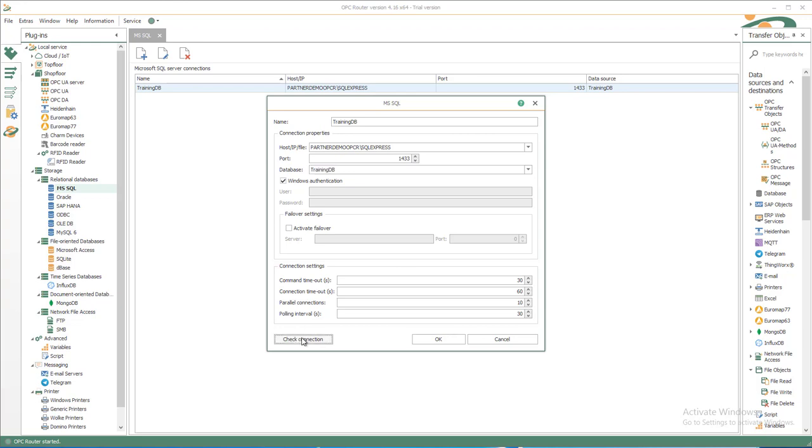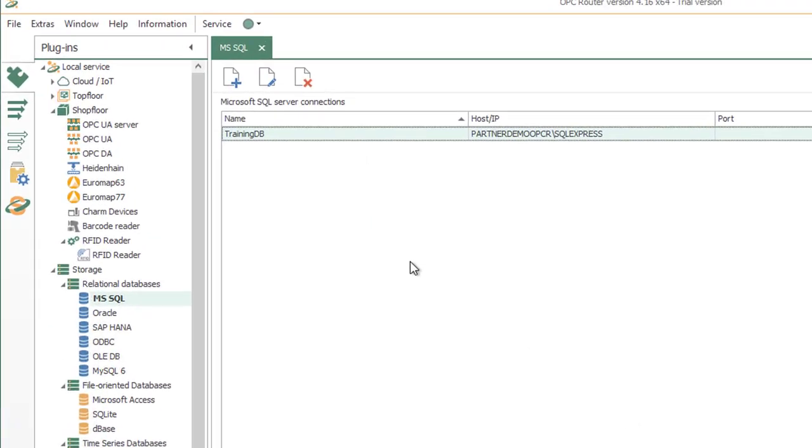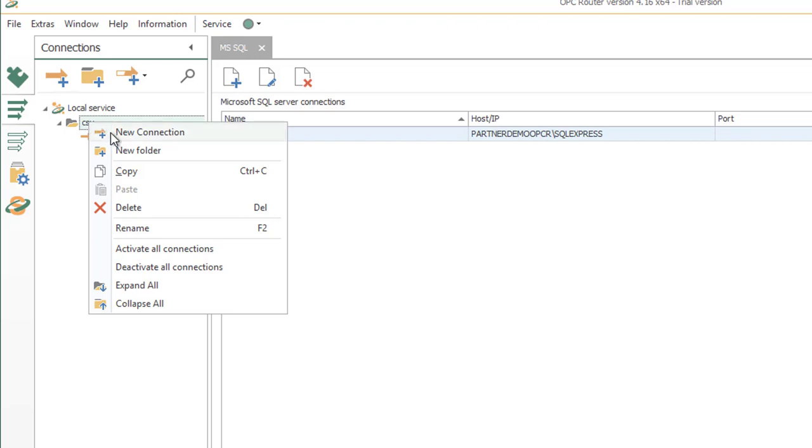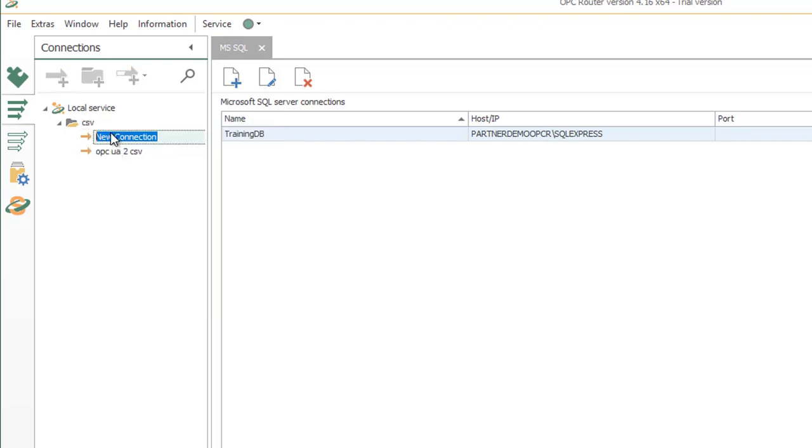You don't need to check connection in addition, because if you can drop down the databases, then you have a connection to your database system. And I can click on cancel. You can click on OK if you want to save your changes. And I change to the connections tab, and under the prepared CSV folder, I create a new connection called CSV to DB.